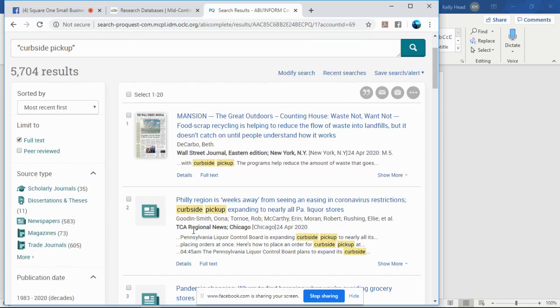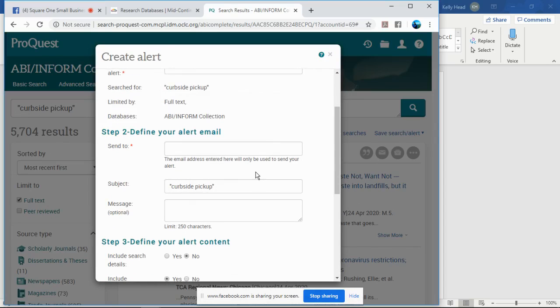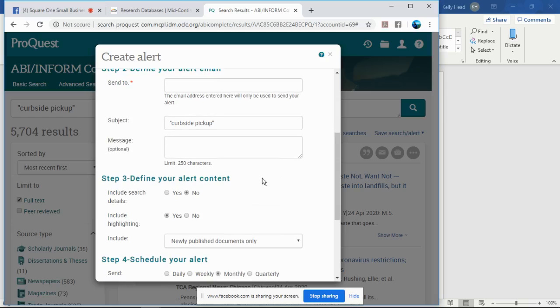And now it will pull up any articles that have mentioned curbside pickup either in the title or in the body of the article. So we could do an alert for this as well, which would be a great way to keep up with any trends that are happening in curbside pickup.